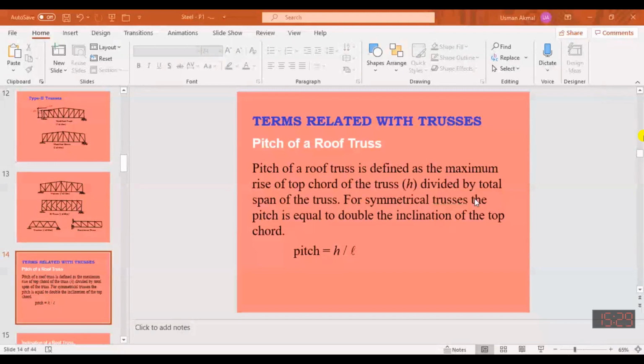Beam means that if the bending moment and shear force are being produced in any member, then that member will not be regarded as a truss member. That will be a frame member. Yes, it's clear. If not clear, you can ask me.